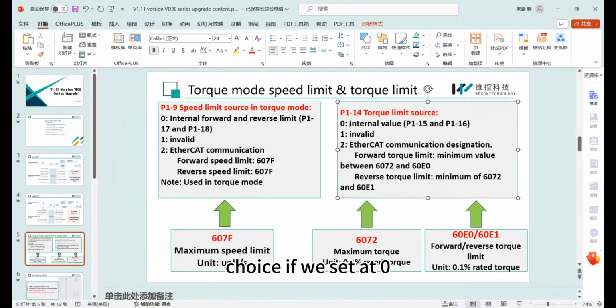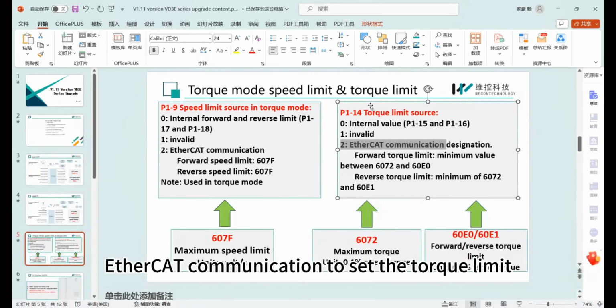Okay. And for torque limit source, we also have two choices. If we set as 0, then servo will use internal value to set the torque limits. These two, forward torque limit and reverse torque limit. If we set as 2, then it will use Ethernet communication to set the torque limits.